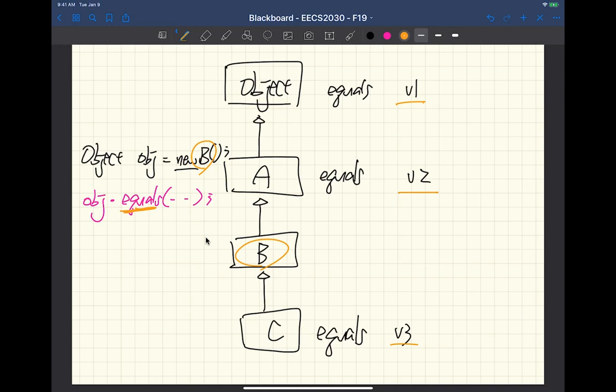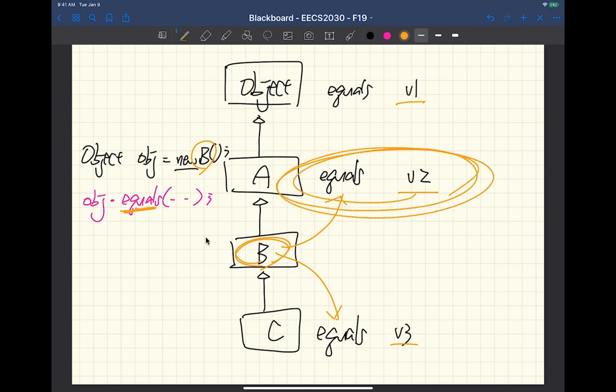Because my student thought, somehow, you say the closest one, right? This is only one class away. This is also one class away. Why wouldn't you call V3? Remember I said the closest ancestor. So now it's going to call this version over here. Closest ancestor.